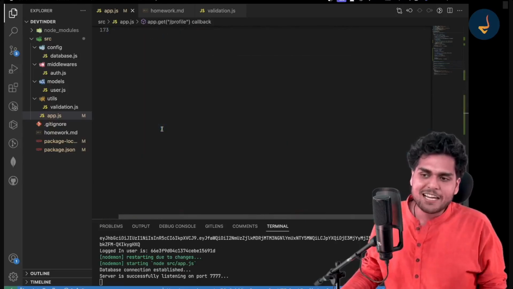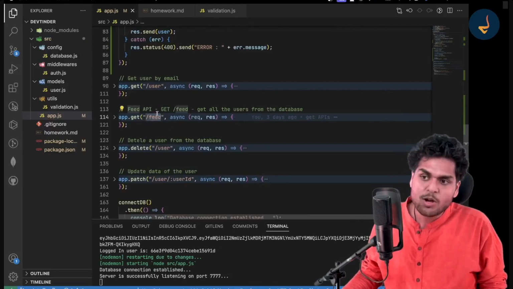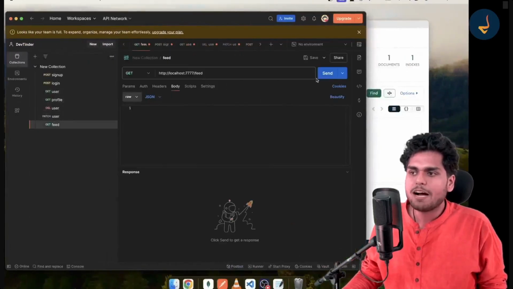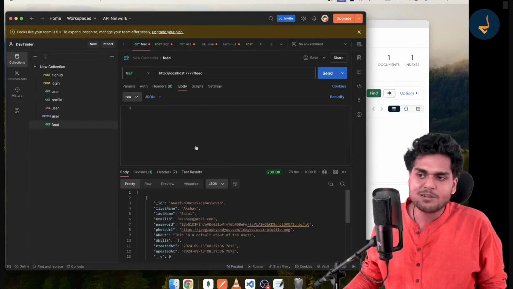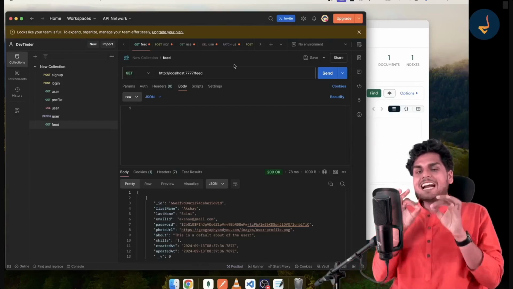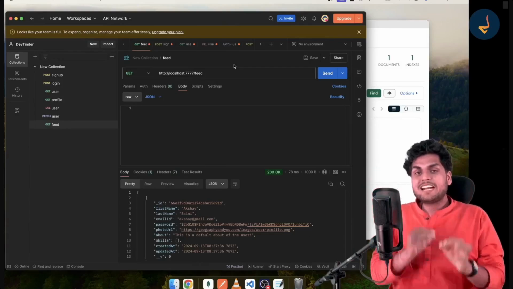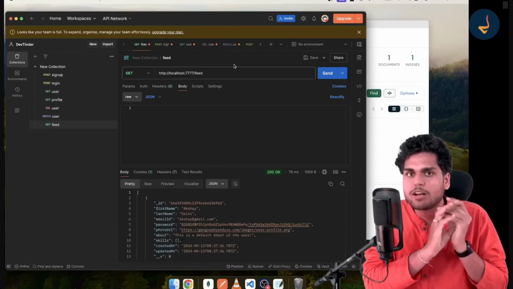But my other APIs, suppose my user API or feed API, it is not even checking. This feed API, I can still go and call it. It gives me all the information of all the users, because we have not added authentication in this API yet, right? I will show you the best way of adding authentication to your APIs, right?